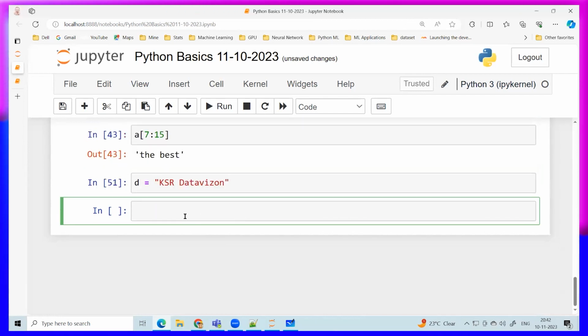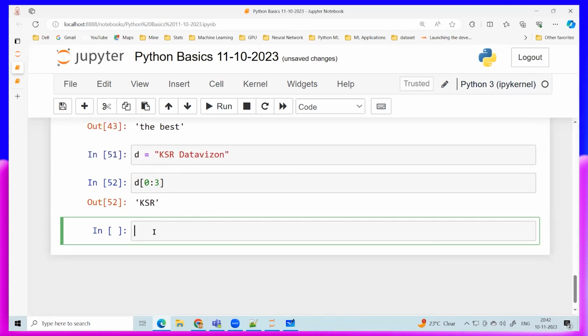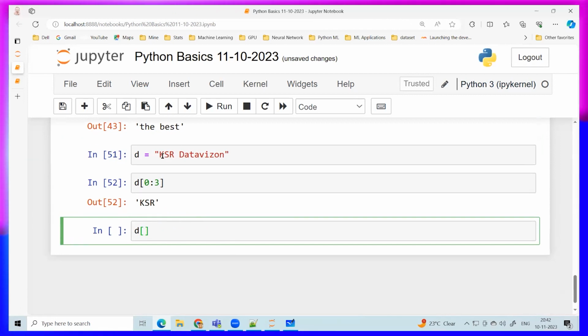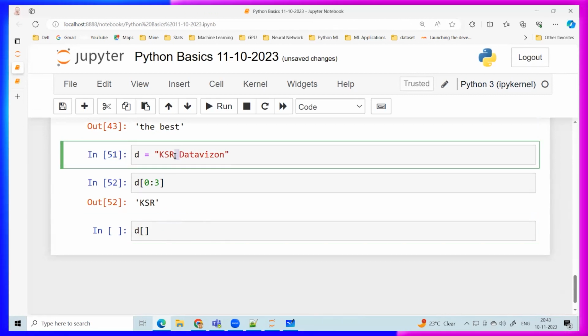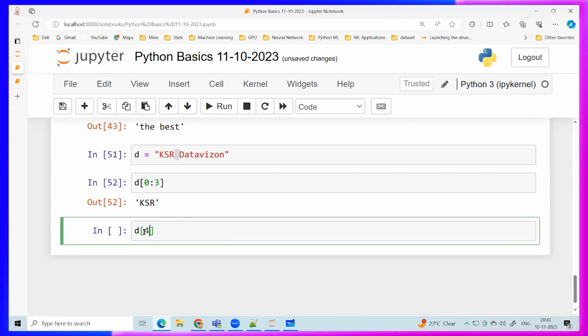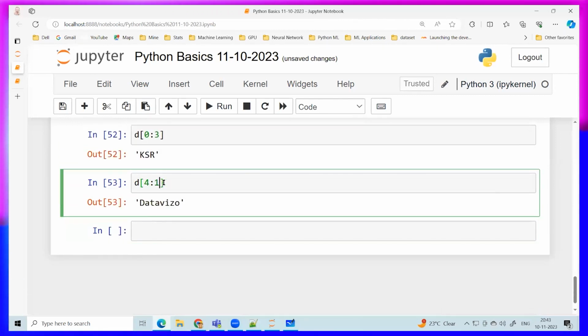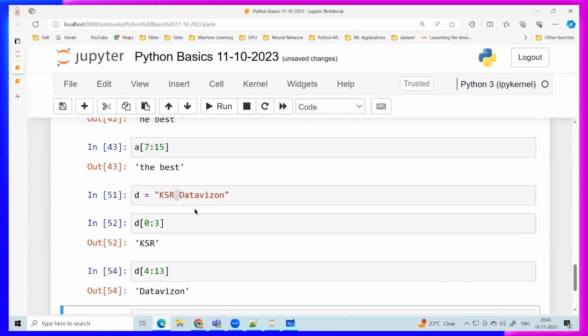Now, D of 0 to 3, I'll get KSR. D of 3, right? 0 to 0, 1, 2, 3. That means I'll start with 4. 4, 5, 6, 7, 8, 9, 10, 11, 12. Instead of 12, I need to give 13 plus 1. So this is correct, right?